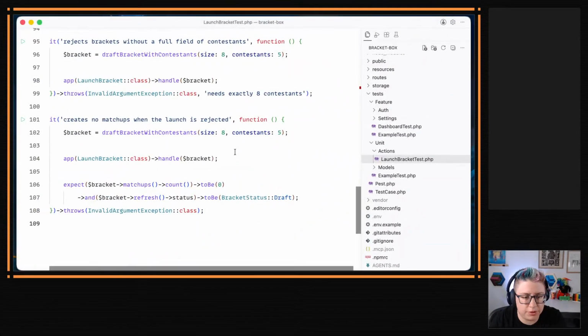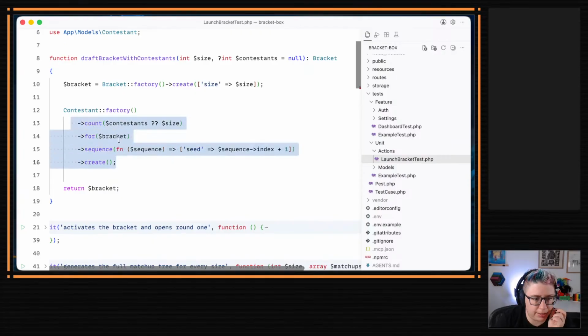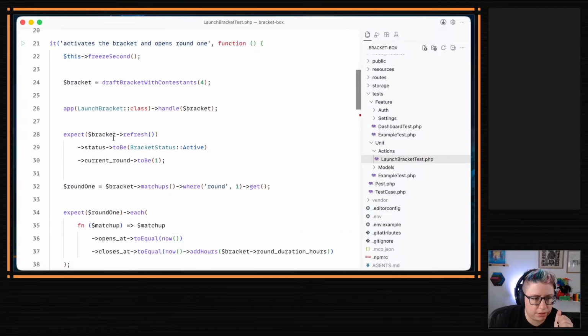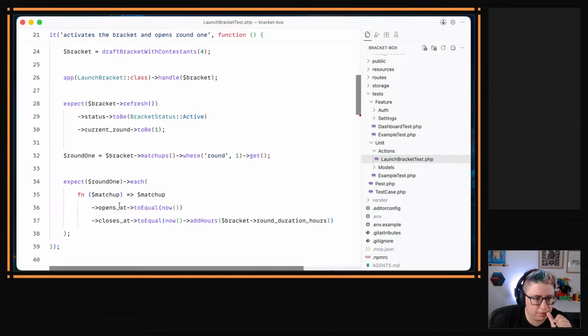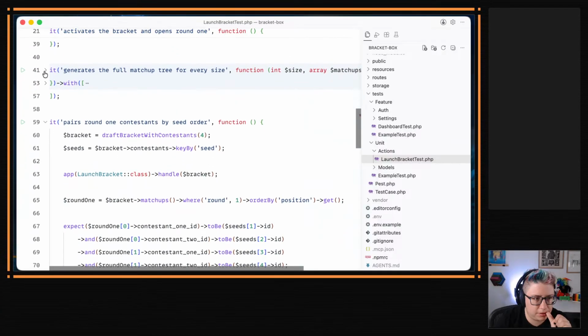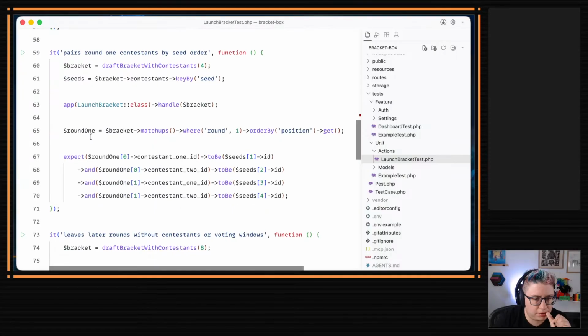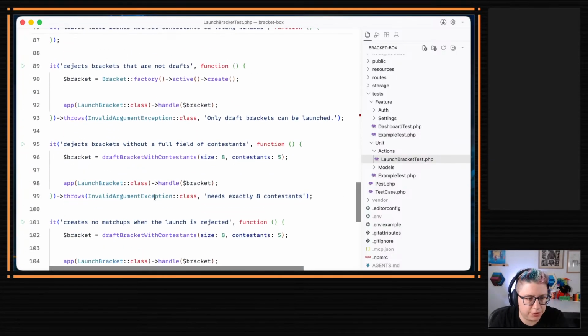Okay. So, where do we leave off? Okay, we checked the tests. Let's double check that I like how we set this up. Yep, I like that we're using count and for and the sequence. Perfect. Okay. Expect bracket refresh status to be. Okay, that's fine. Yeah, I think all of this looks good.